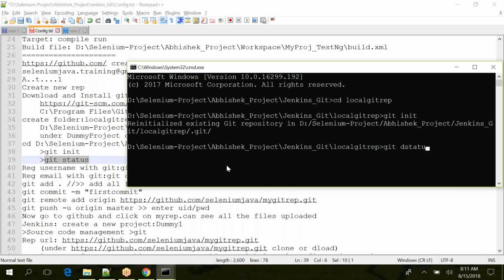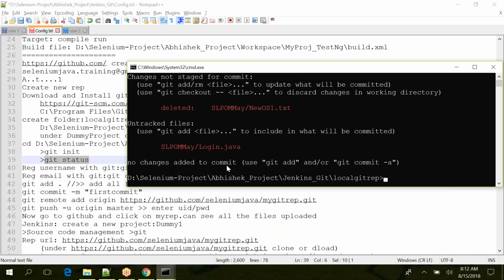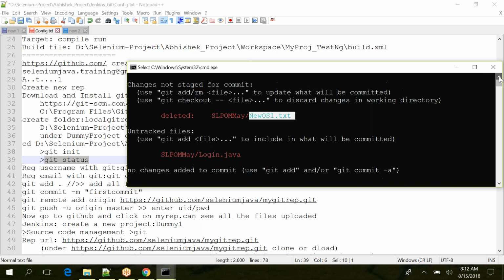So git status. See what it is saying. Can you see? It is saying you deleted this file, in red color. Remember, I deleted this file from my project just now. And it is saying untracked file login.java. This is untracked, means this is a new file.